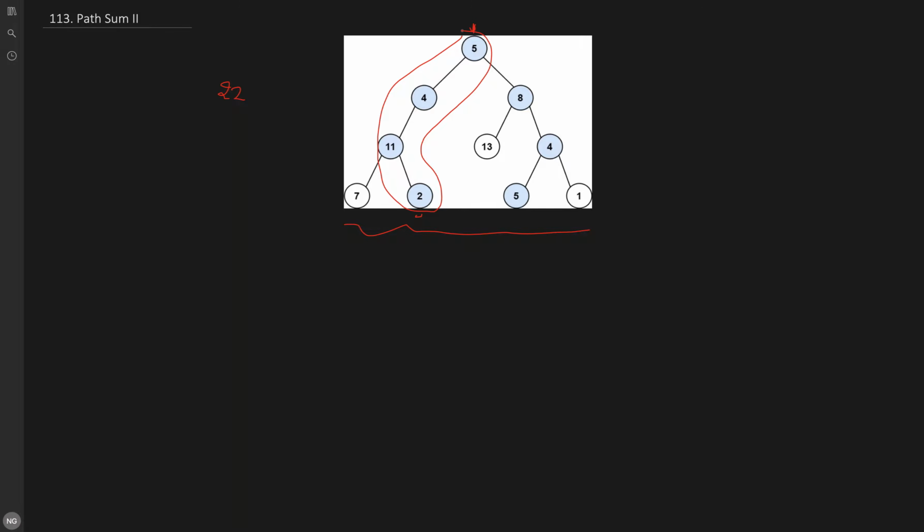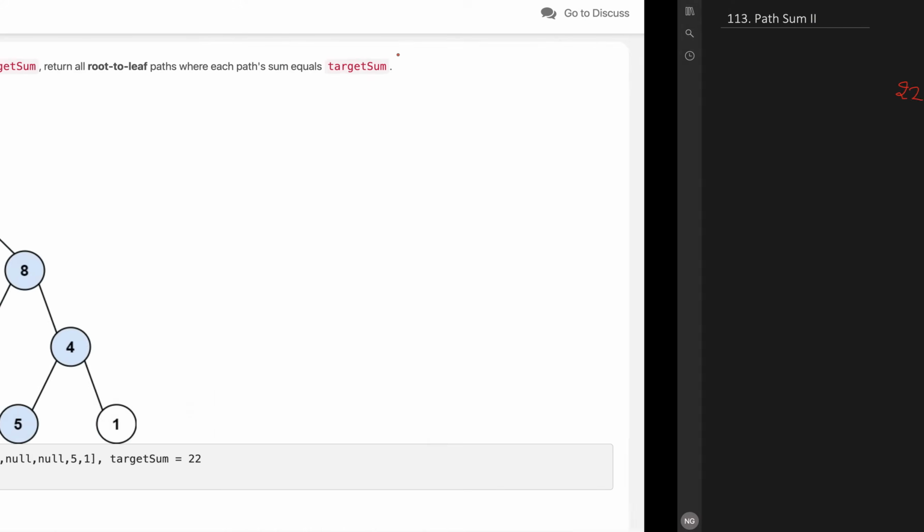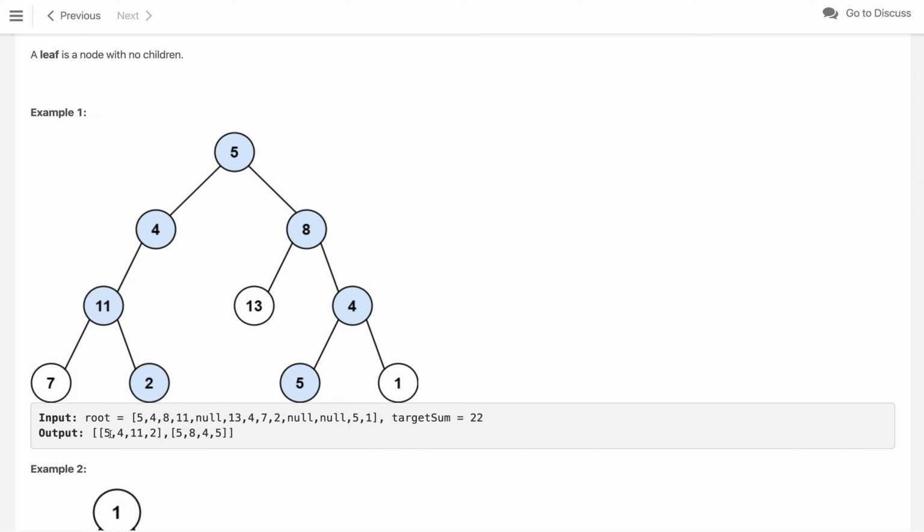So one is this, another is this. These are the two root to leaf paths, and we need to return them in the answer. So here is the answer as given: one path is 5, 4, 11, 2 and the second path is 5, 8, 4, 5.